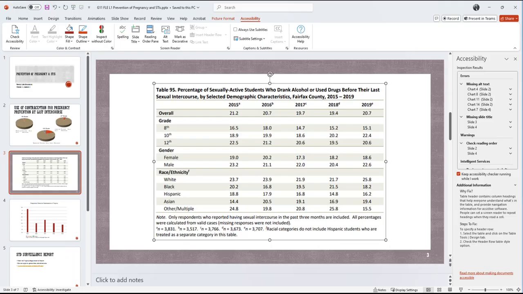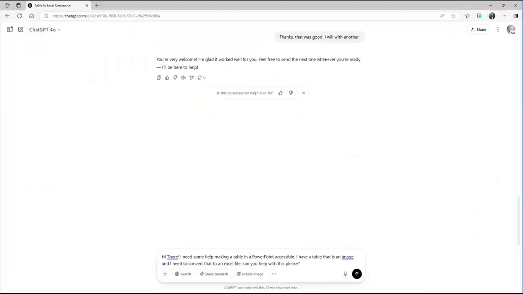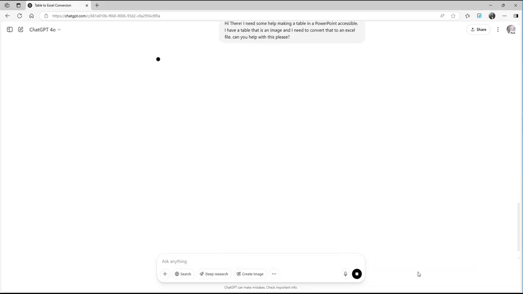So I'm going to go over to ChatGPT, and I've already entered my prompt. Said I have a table issue that's an image in PowerPoint. I need to make it accessible. Can you help me with this, please? Let's see what they say.